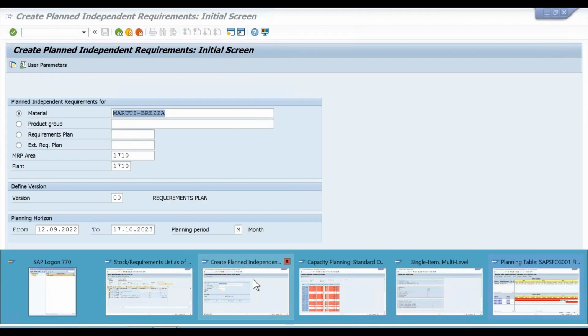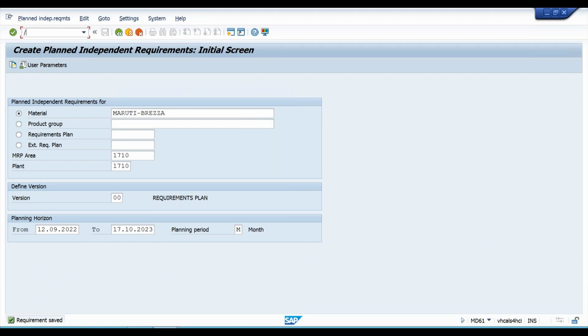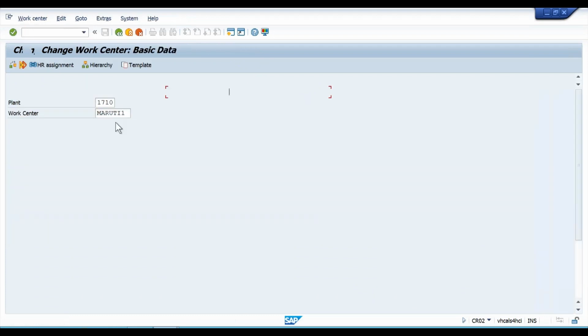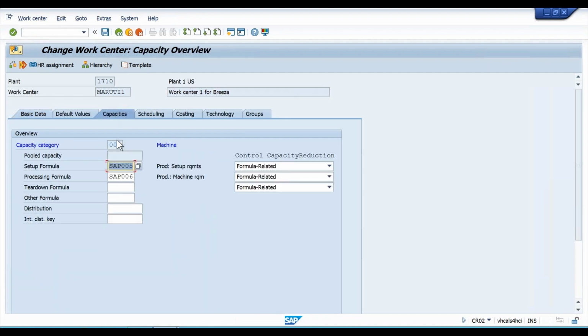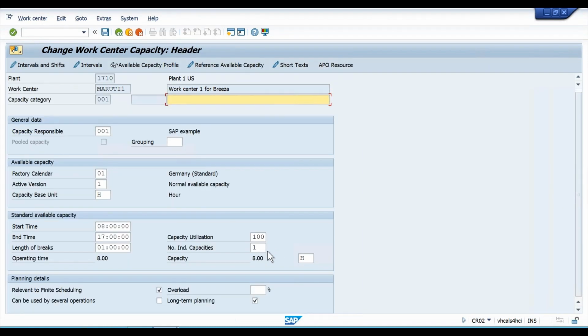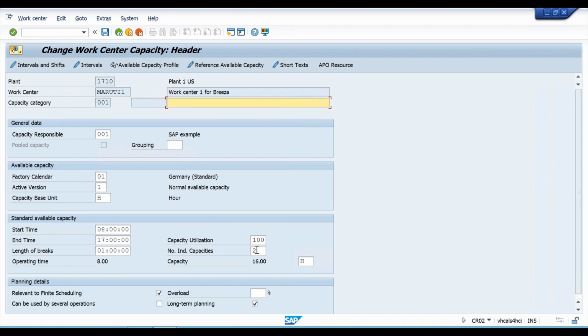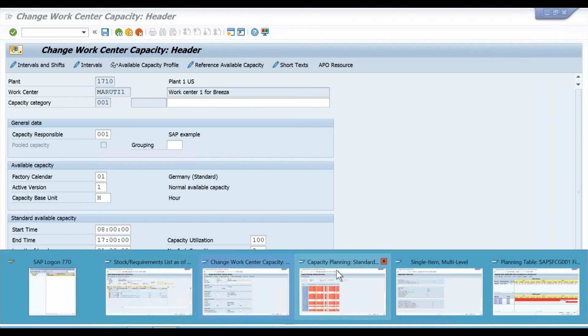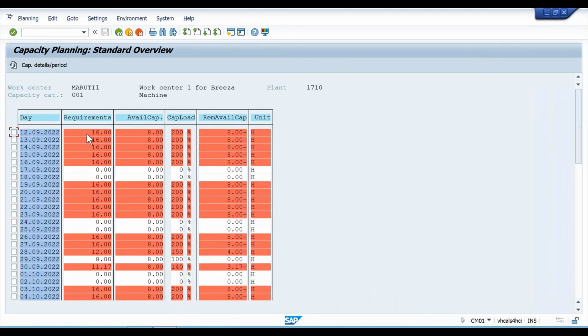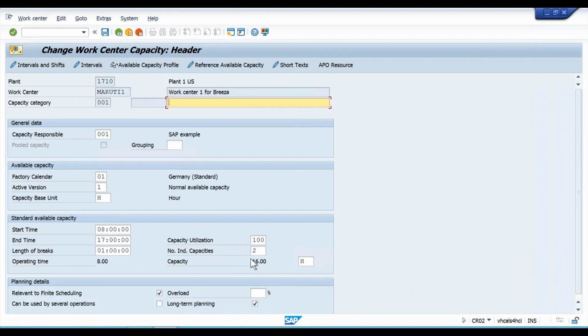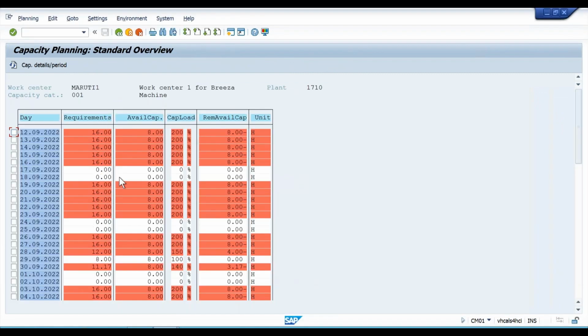Maybe you can try, I'm just showing you 002, Maruti 1. If I go to capacities, double click here, go inside, and I say this is two machines now, what happens? Capacity increases. So what I need in the CM01 screen is 16 hours only. If I increase it here, my capacity will be available and my overload situation will be automatically gone.